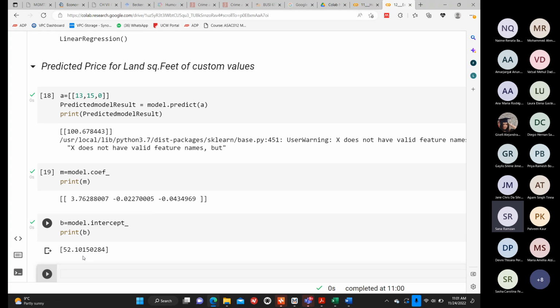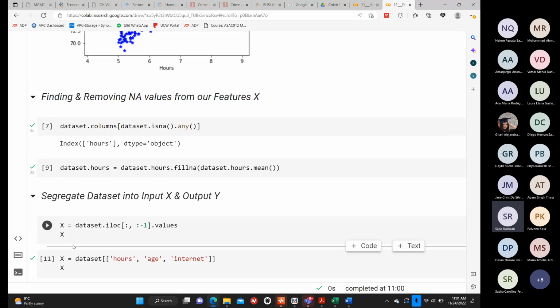So even if, which does not make sense, even if your hours or age or your internet is 0, you will still get 52 marks. This could be because of other reasons, other factors that are getting this person any marks. So maybe cheating. So yeah, that's what it means. This explanation for every line that you have, you need to explain in your predictive model.